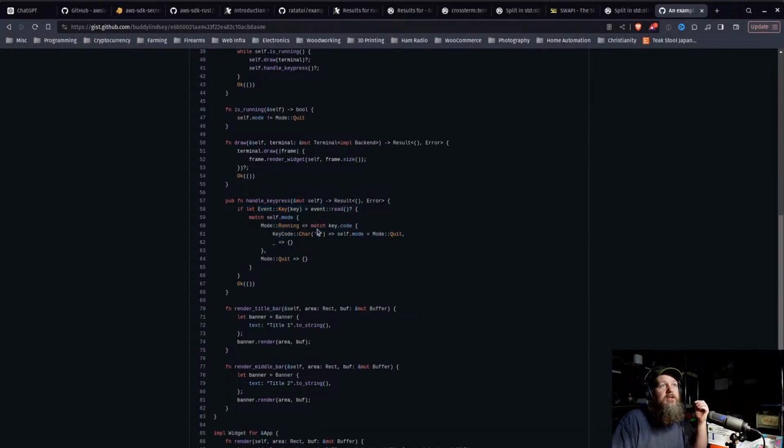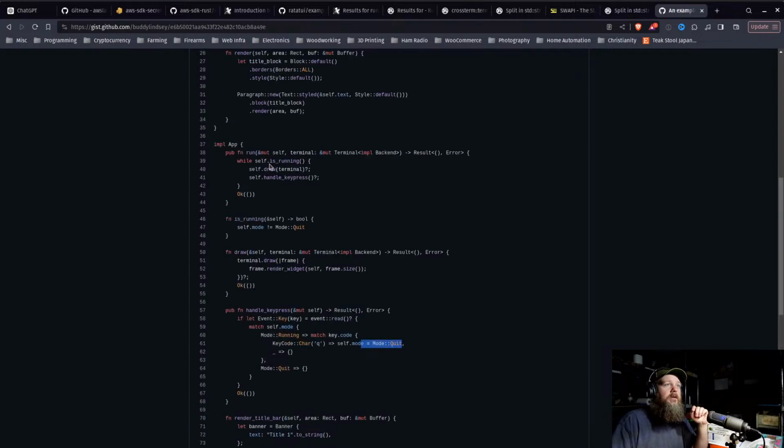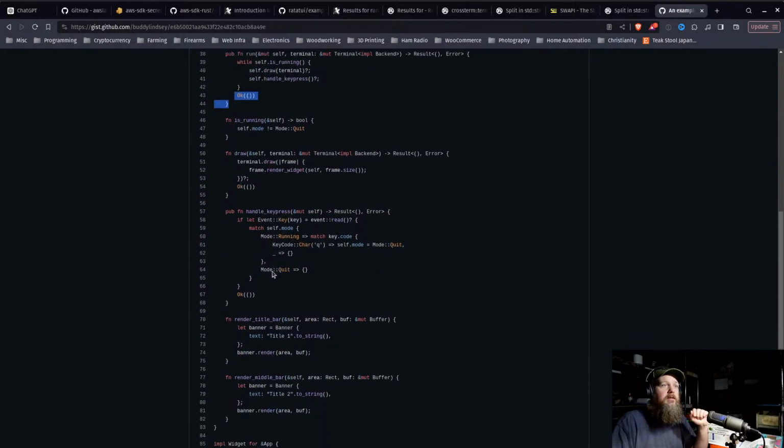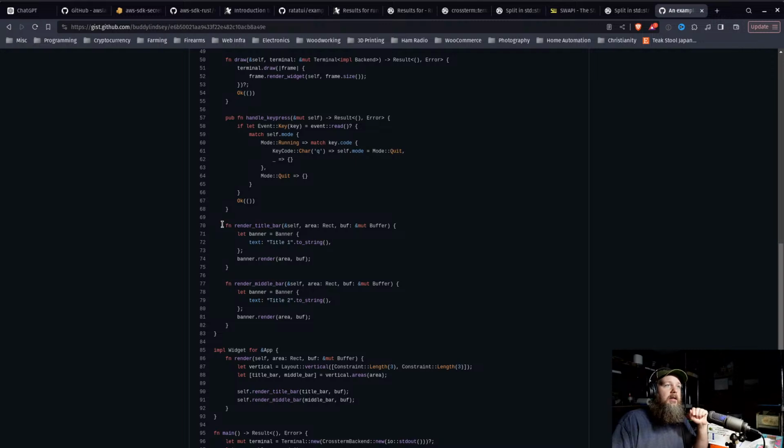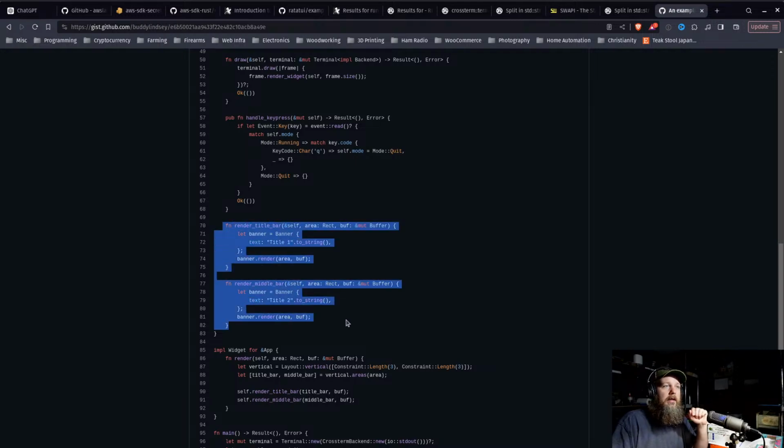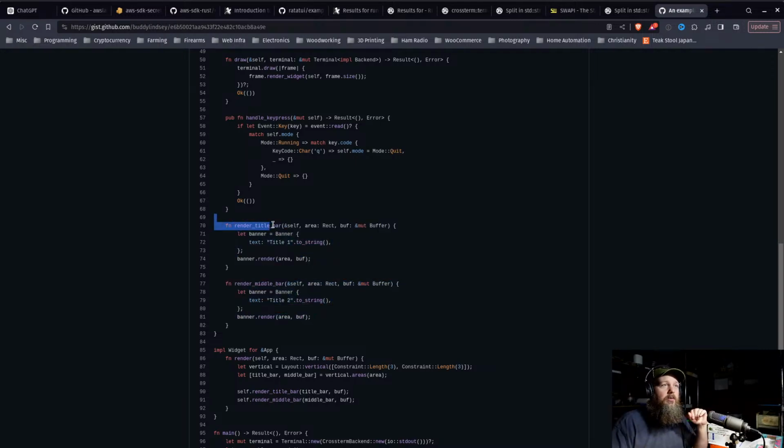So we just manage in this case. It's like, hey, if it is a queue for our press, set the mode to mode quit, which exits us here, which exits the application. And then I just did 2 sections to the screen, render title bar and render middle bar. And then we're calling the render method on those. And they are banner objects, things, entities.